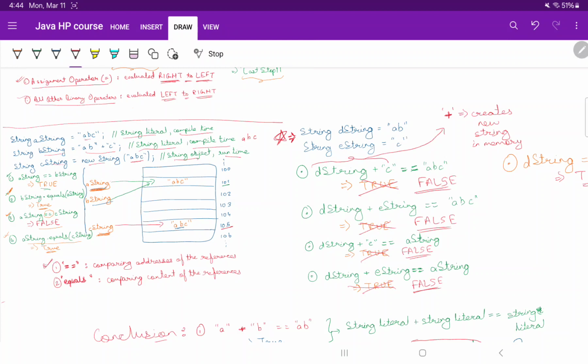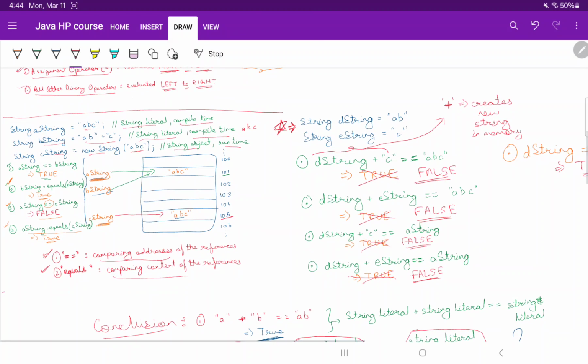Note that double equal to checks comparing addresses of the references, and equals operator checks comparing content of the references. Another thing to note here is, and this is a special case I would say. So let's say you have a string D string AB and string E string C. So let's suppose you're trying to compute D string plus C, the first case here. So you might think that D string is a string literal and C is also a string literal, so these all should happen at compile time, and this should match the address stored here at 101. This should basically point to the same thing, right?